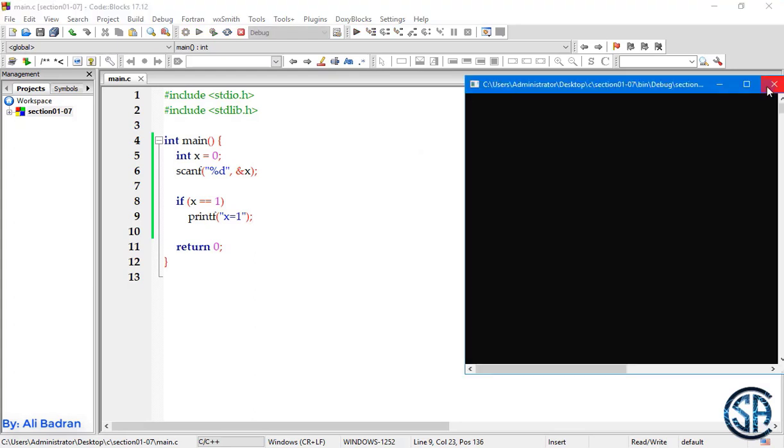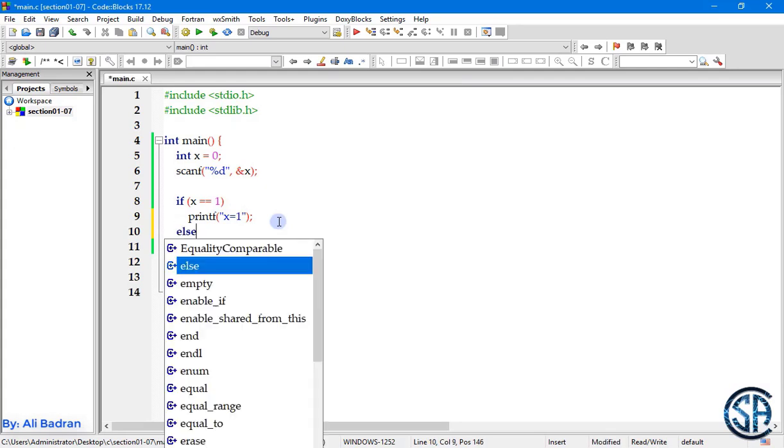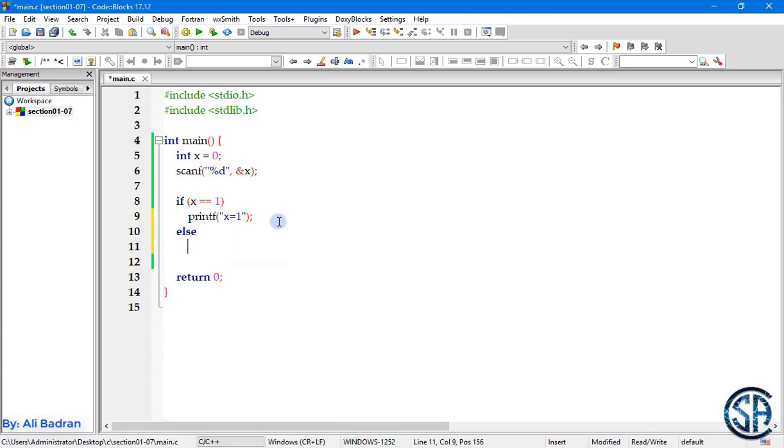Now let's try another example. I will enter 2 and as you can see, this statement was not executed, as if this code over here does not exist. Perfect. So now let's say that we want to do something if the condition is not true. So we have to use the else keyword, and the first statement after the else will belong to the else. So let's printf x is not equal to 1.